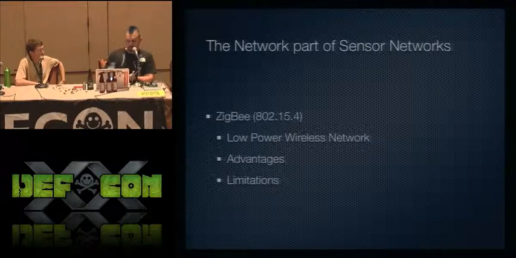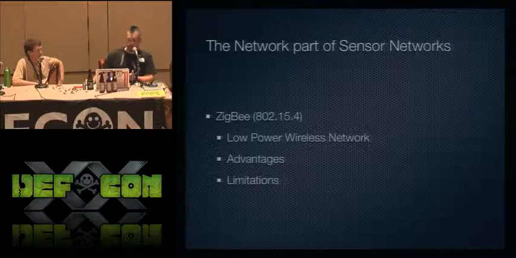It's a low power wireless network, and the advantages are that it's really simple to do. I mean, you turn it on and it essentially works. They talk with one another. The limitation is that the number of sensors you can have on the network is relatively low. Zigbee isn't routable. It's not IP.